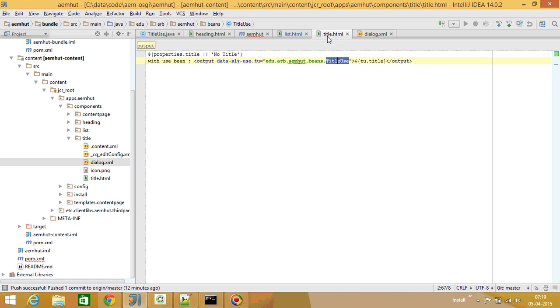Okay, and this is the HTML5 output tag, and simply I'm doing data-sly-use. This is the identifier, and this titleUse has a method called getTitle. Through that, I'm just accessing the title property. Okay, let's see that in action.